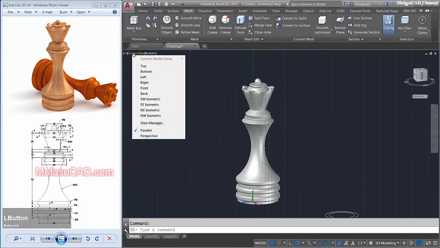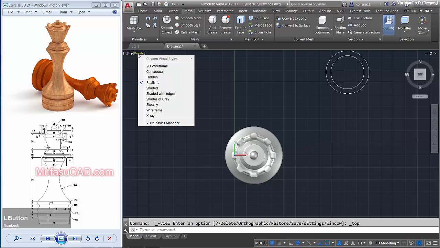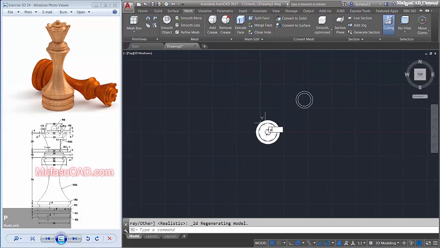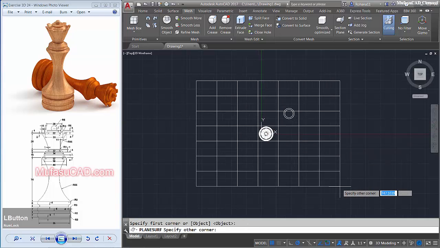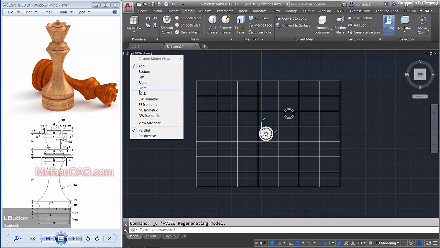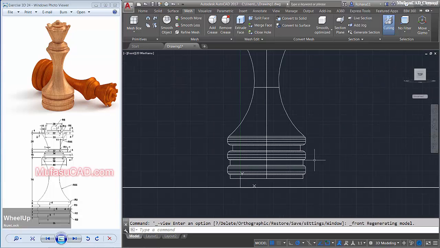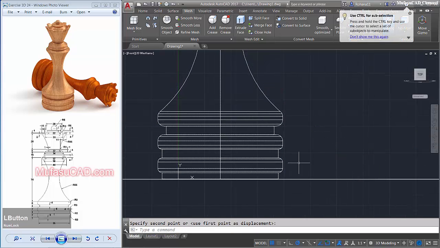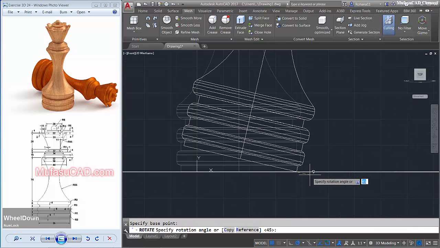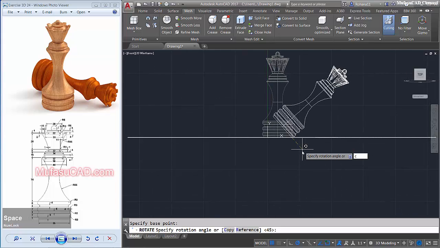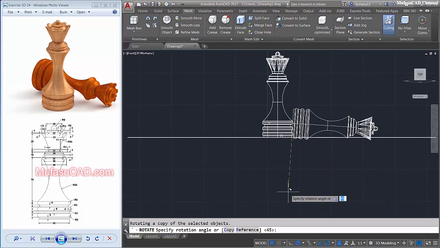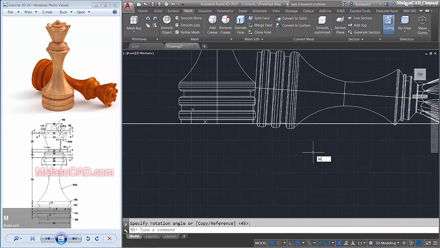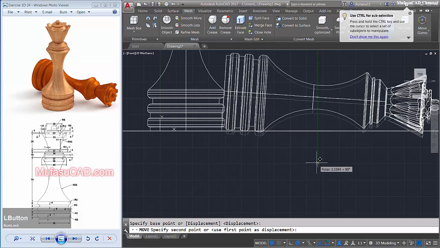I will change into top view and change into 2D wireframe. We create a plane surface. Okay, start from this point to this point. Change into front view. I will move this object to the bottom here. Okay, and then use the rotate command. We rotate this object from this point. You can type C enter to copy and we rotate at this point. Okay, move this object to the top here.